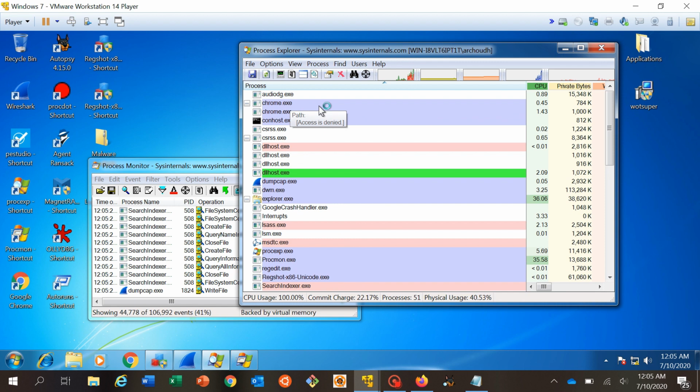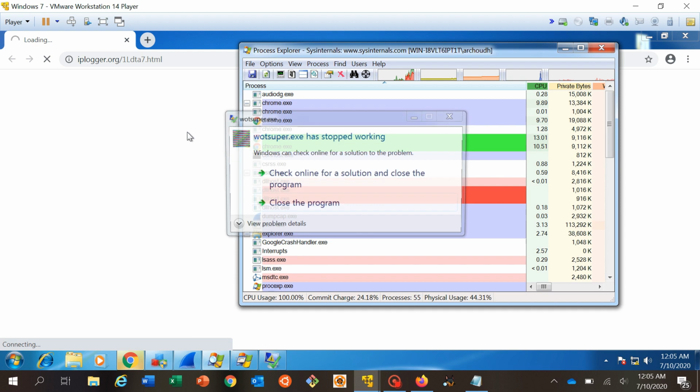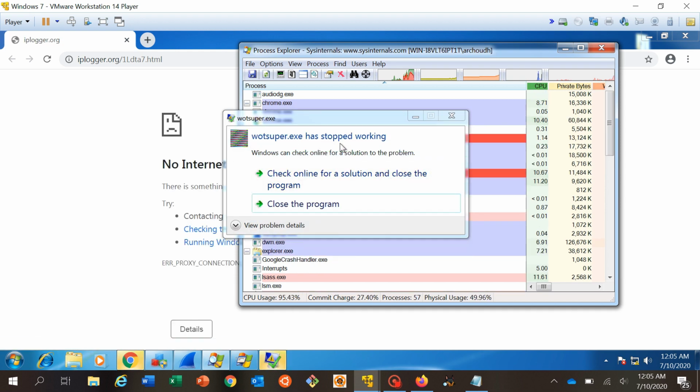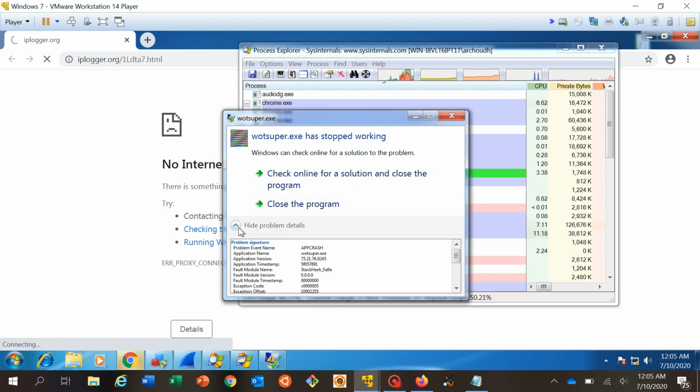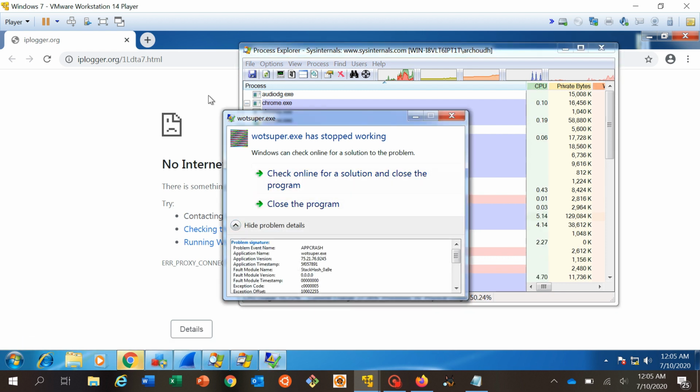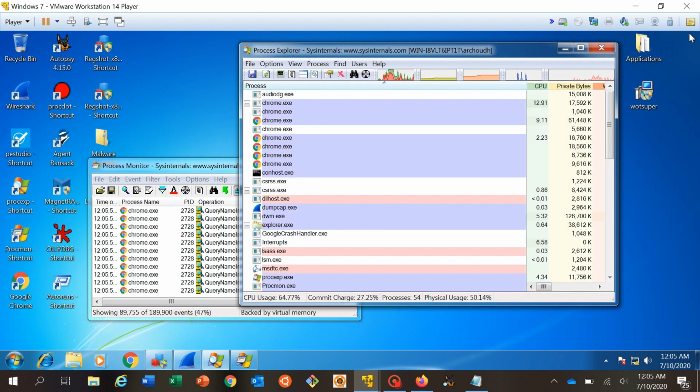Okay, you can see a lot of chrome.exe, something is happening. Oh my God, DLL super has stopped working. Check online solution. Okay, quite interesting. So it crashed already. Never mind. So it tried to load a file as well. IP logger. So you remember this particular HTML or hostname we already found in static analysis. Okay, so we will close the program, and close it off as well.